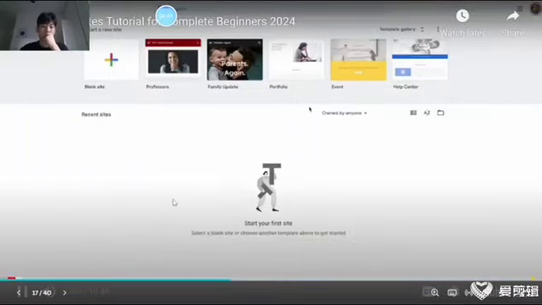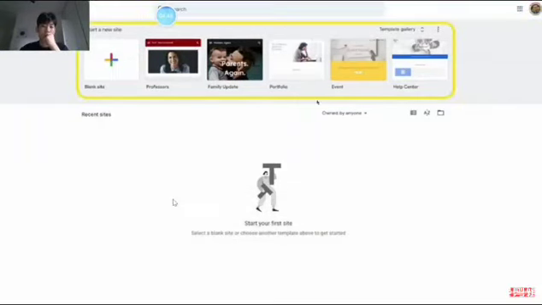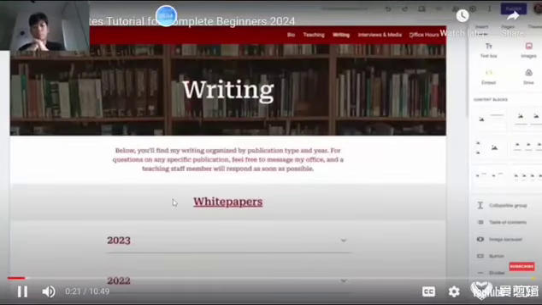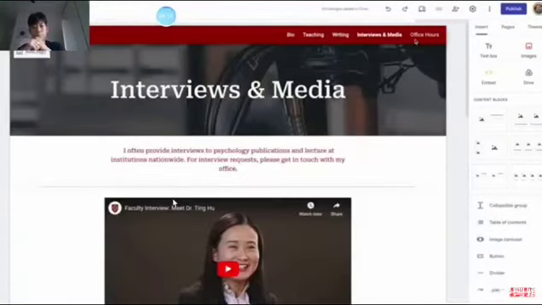The first thing we may want to do is to check out the templates. You can see a handful of templates along the top. To see, there's another page for teaching, a writing page, interviews and media, as well as office hours. If you like this template, you could just start editing it. But in many cases, I feel like it's easier just to start with a blank template.